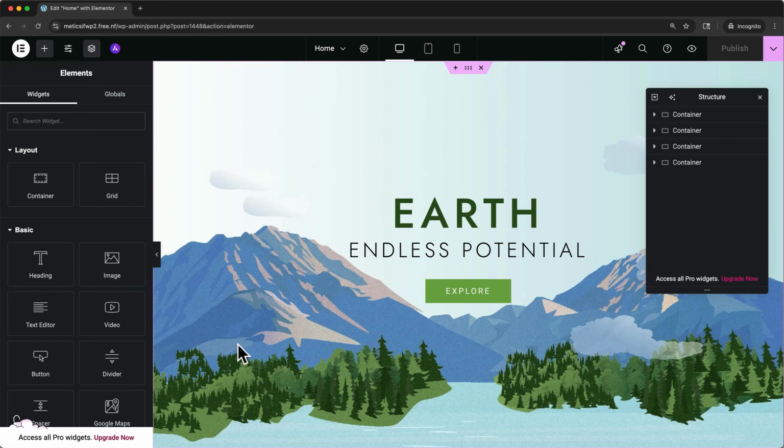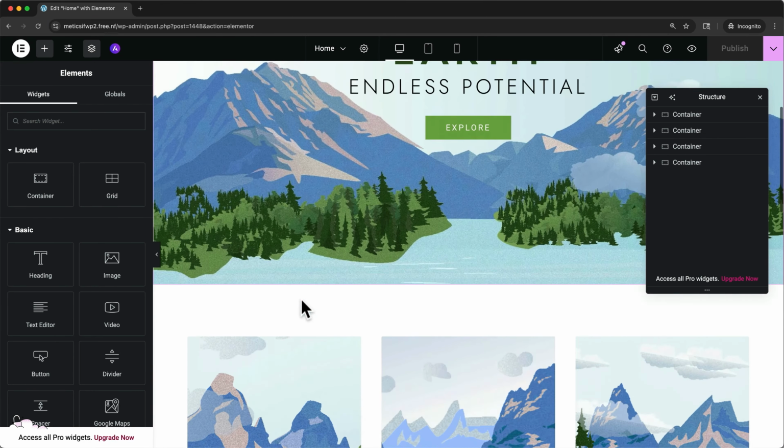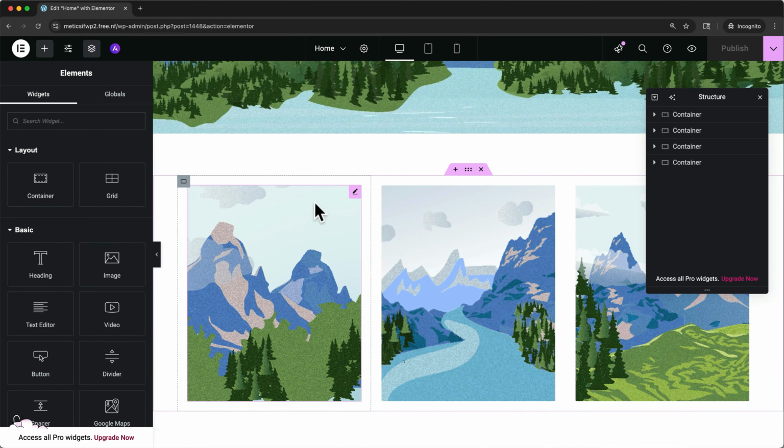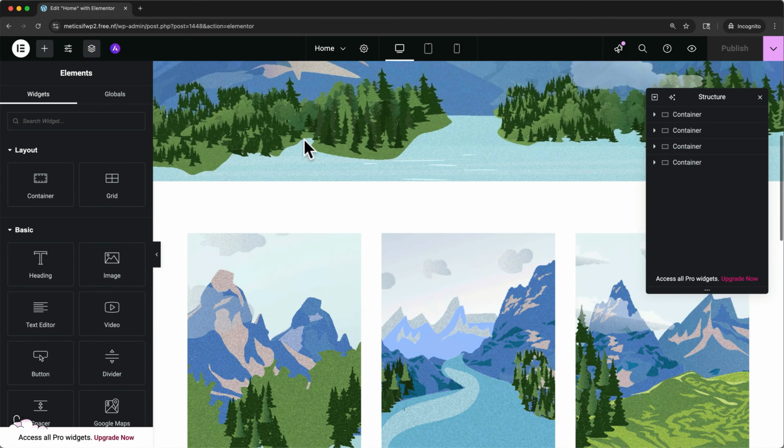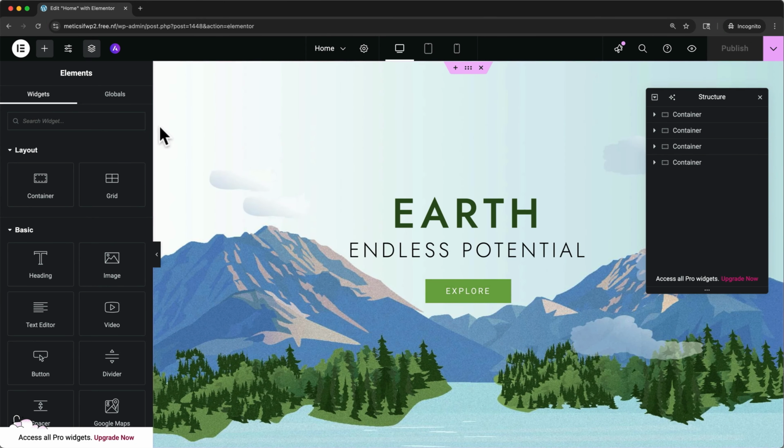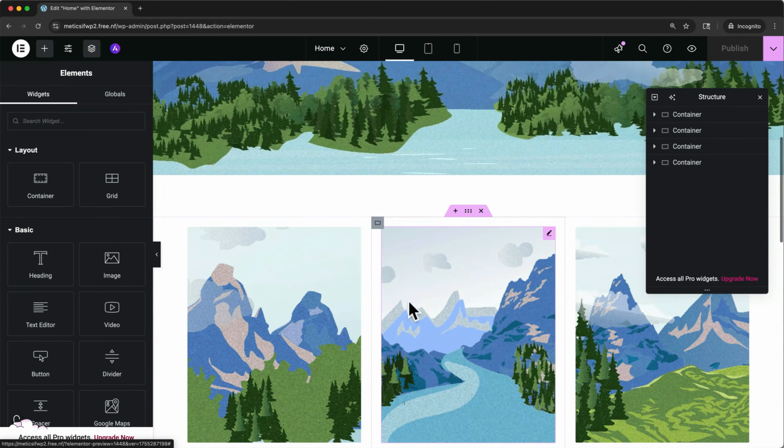But now that we're here, you can see that the page is shown in its editable form. Outlined in magenta in these sections are containers. You can see that around the edge here. And all of the elements that make up your website, like the text and the buttons and the images, they're all organized within these containers.